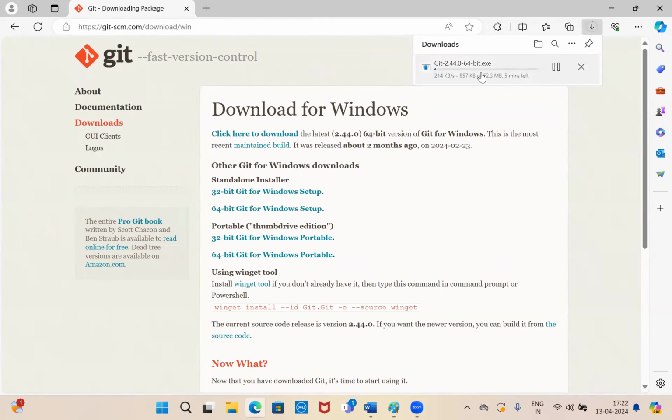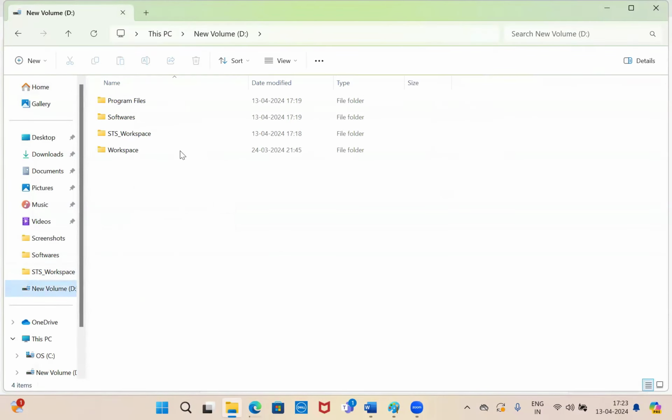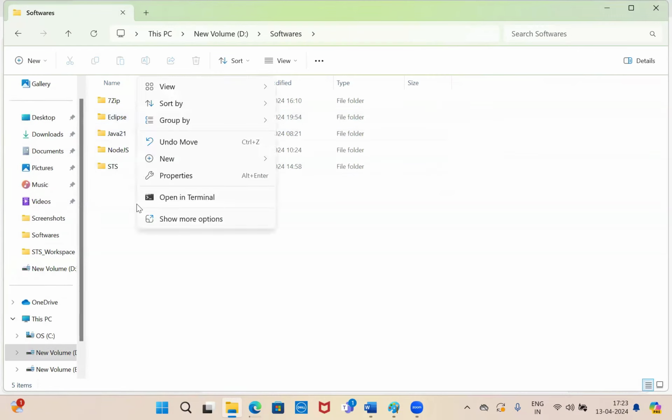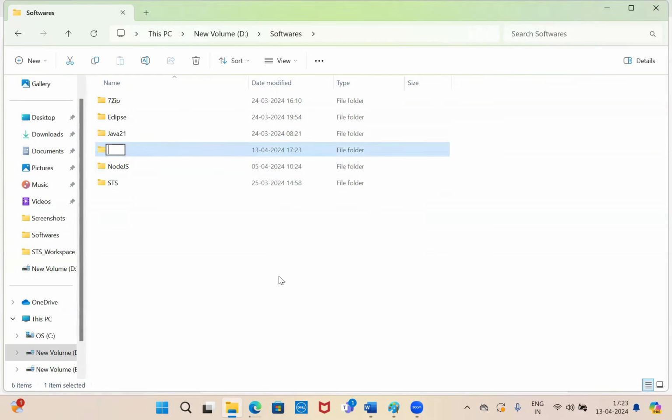See, it is downloading the latest one, Git 2.44.0. Meanwhile, you can create a folder for this file. I will paste it in that location. Every software I am installing in D drive. Here in D drive I created a software folder. For Git Bash, I am creating inside the software folder one folder called Git bash, with no spaces between the words.